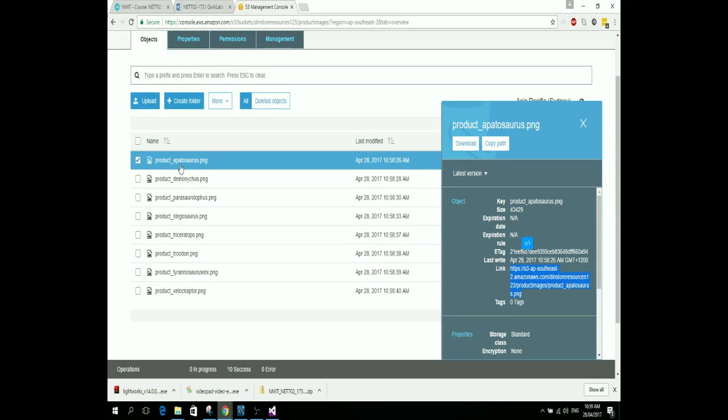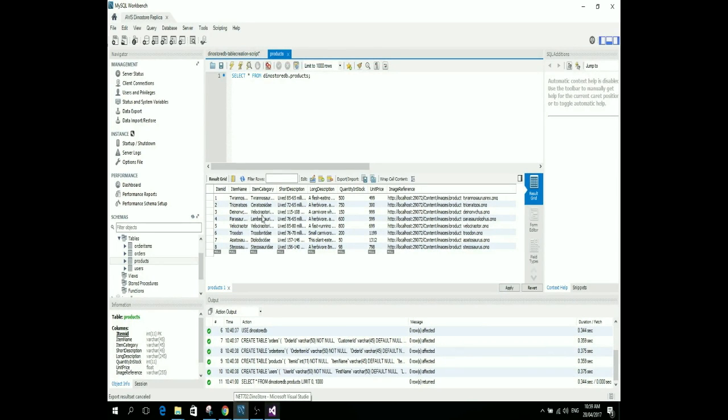So Apatosaurus, I'm going to call him Apo, and Apo will be replaced. So let's find Apo. There he is. So, we'll delete that, and we'll replace it with our Amazon link. So now instead of looking at the local host, it is going to look at the Amazon version.